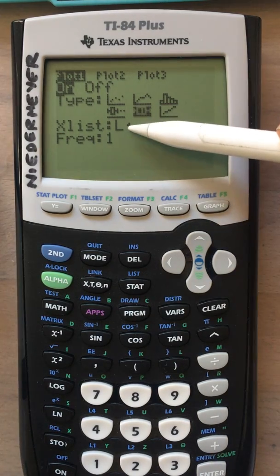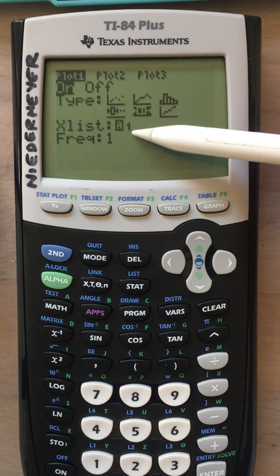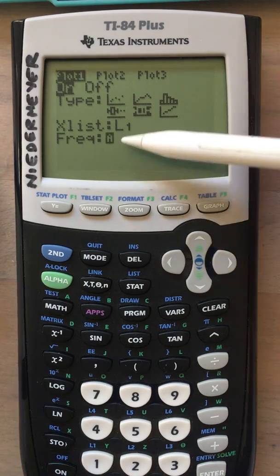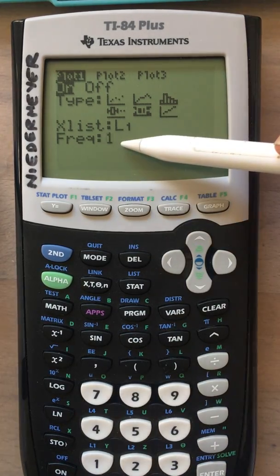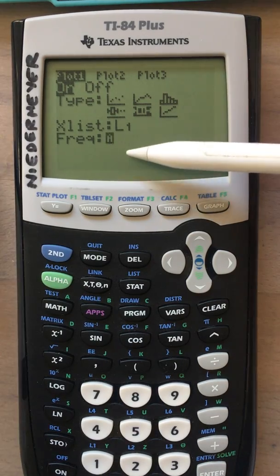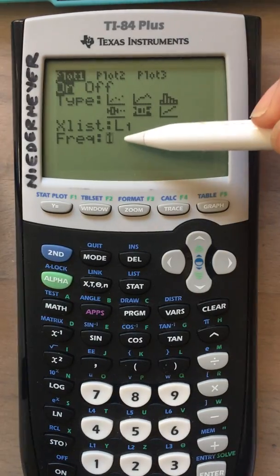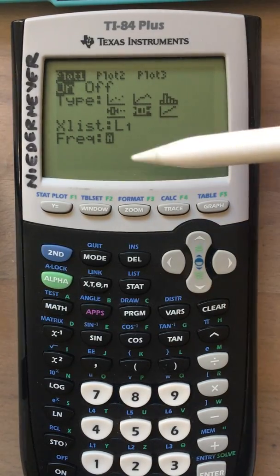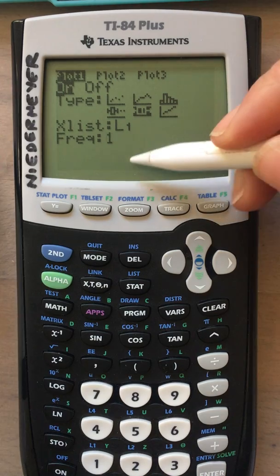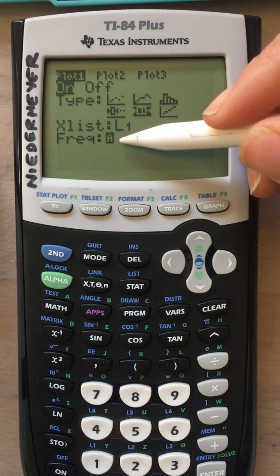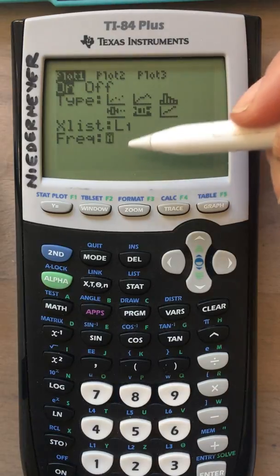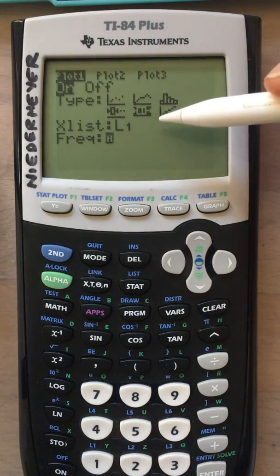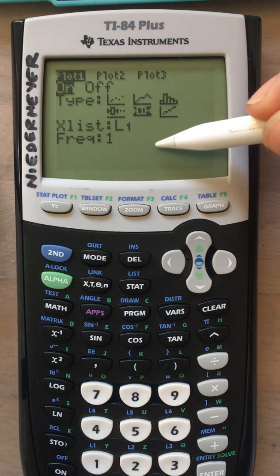And it'll also ask me here for the list again. L1, it's already in there. Now here, for the frequency, I need to press 1 because I didn't create a frequency list because I didn't have a frequency table. This 1 means that I entered the data 1 at a time. So for every value, I entered it. If you had a list, it would be different, but make sure that's 1. All it's saying is that I entered in the data 1 at a time, so every single entry was in there.